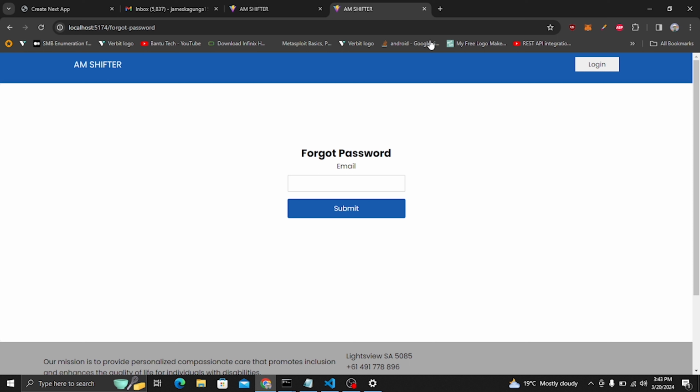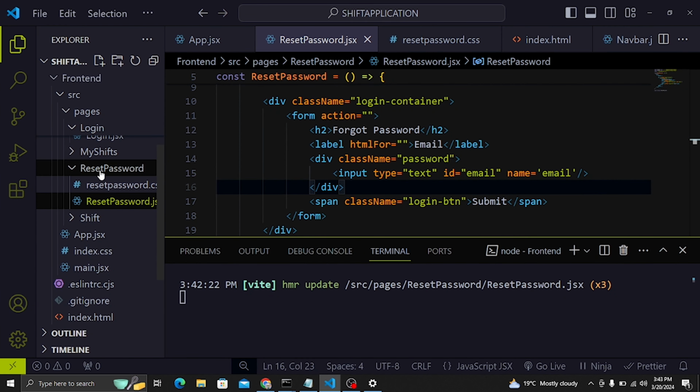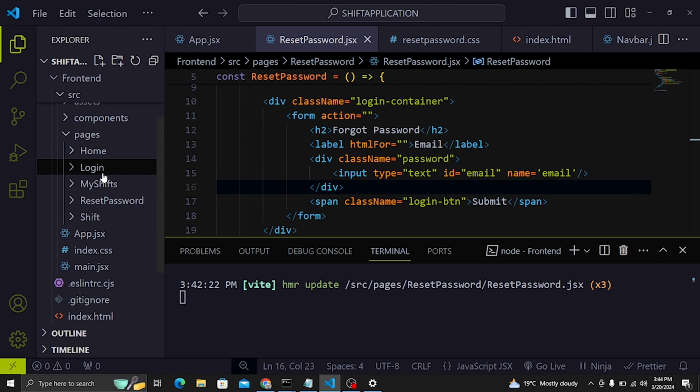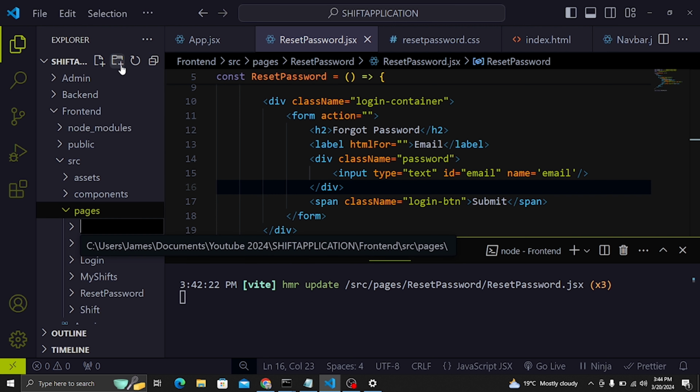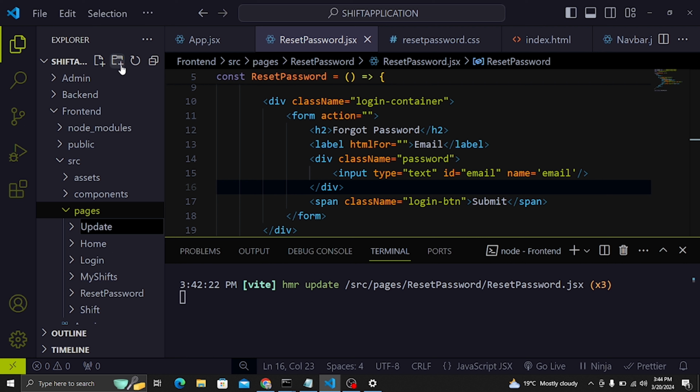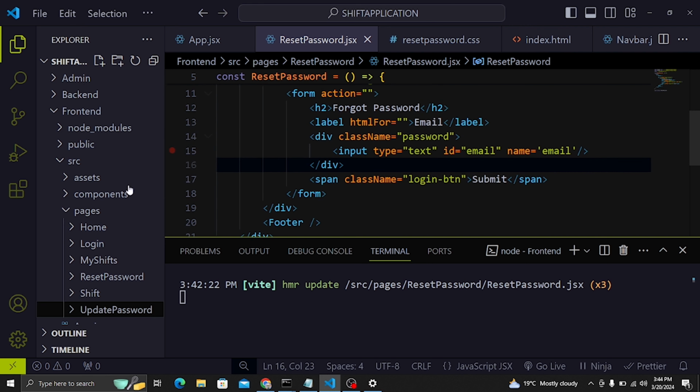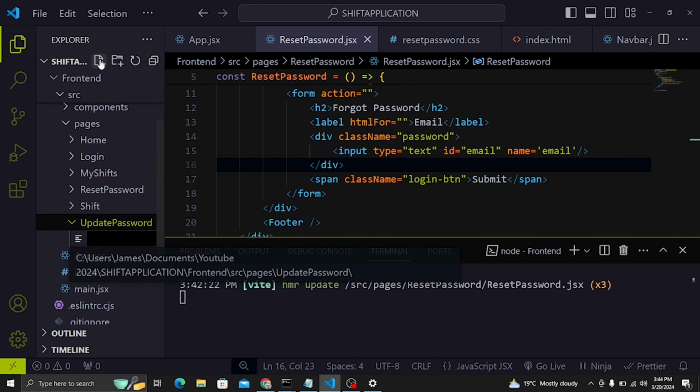So now we have to create another page here, and the other page now will be update password, and this is the functionality also that I didn't show you in the previous video. So I'm going to add here. So let me save this, and here I'm going to add update password.